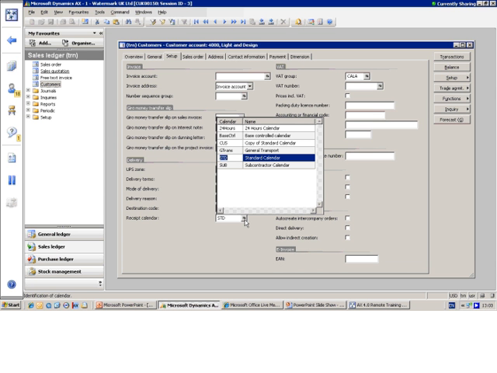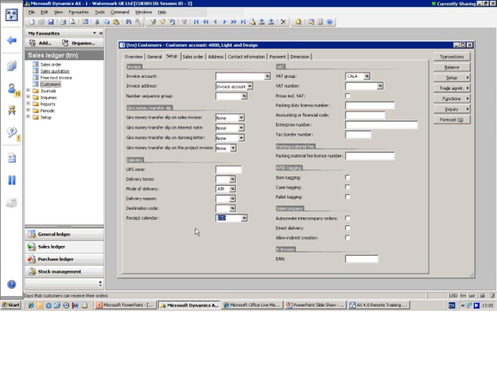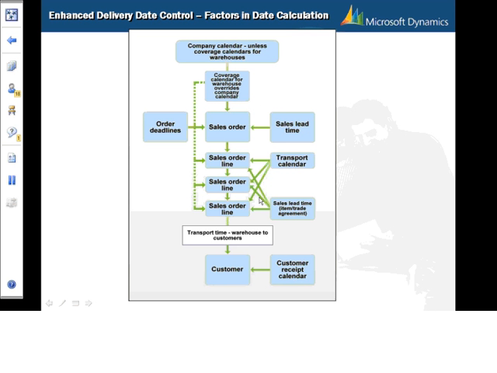So you can also set up a receipt calendar for the alternative delivery address for the specific customer. So we finished with this part, the enhanced delivery date control, and you can find the exercises on page 66 and test your knowledge questions on page 65 in your manuals.